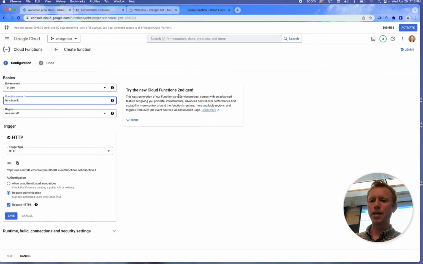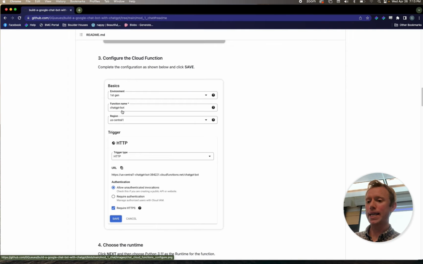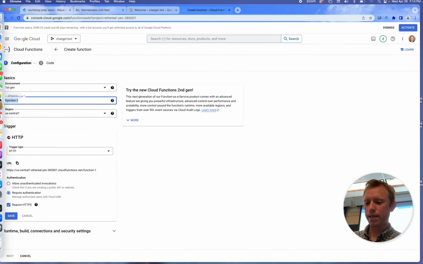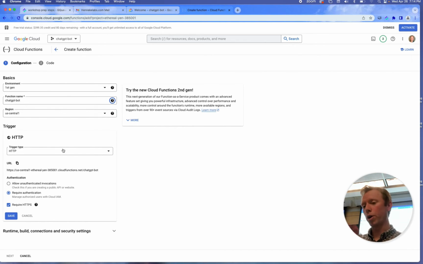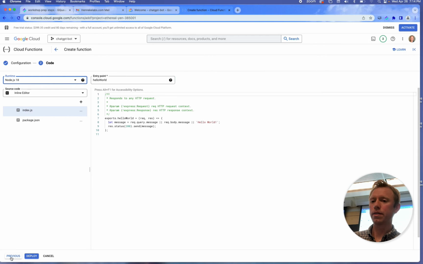All right, so back to our cloud function. It's created our function. Now we need to configure it. So we need to give it a name. And if we go back to the docs here, we'll scroll down. We're going to call it ChatGPT bot with a dash. And the region we'll leave as US Central. The trigger type is going to be HTTP. This is just sending a regular request to our cloud function. And we're going to allow unauthenticated invocations. We'll take care of verifying the request ourselves. Click require HTTPS, and then click save. And then at the bottom, click next.